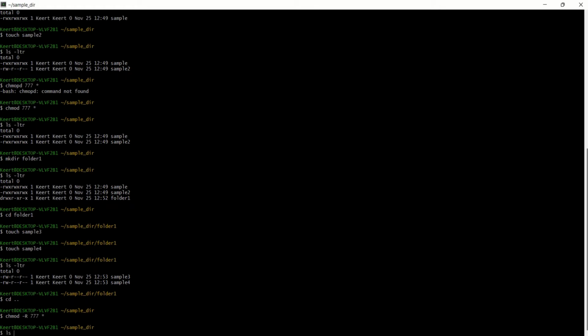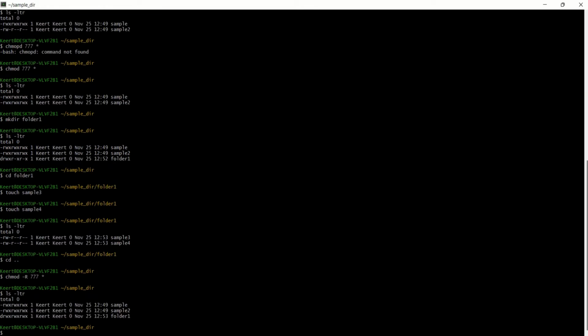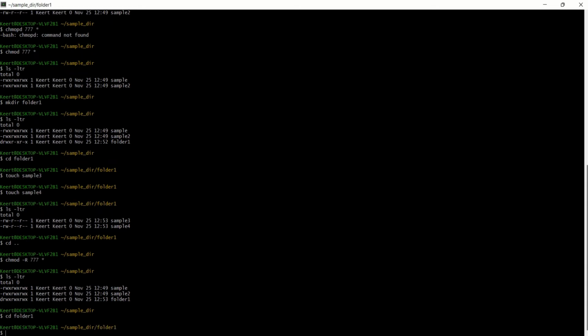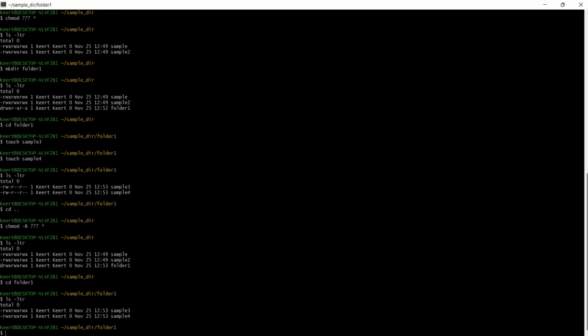If you see here now, ls -ltr, you can see folder1 is there with full permissions, and all the sample files in this directory have full permissions now. And I'm going to the subdirectory, cd folder1. So here also you can see full permissions on these files. All the files and directories in that directory, I have given full permissions.